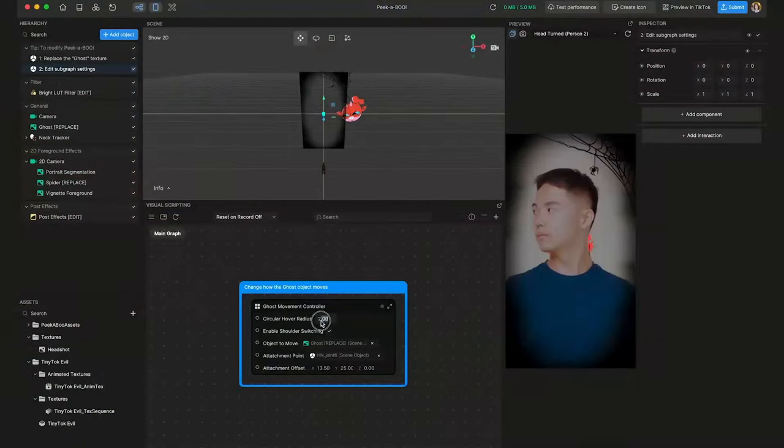Okay, cool. As Gary pointed out, there are plenty of options to customize to your vision. Absolutely. For instance, I can adjust the circular hover radius to a value greater than 2. This allows for a broader movement radius. There are other things you can tweak here too, such as enabling the shoulder switching or even the attachment point.